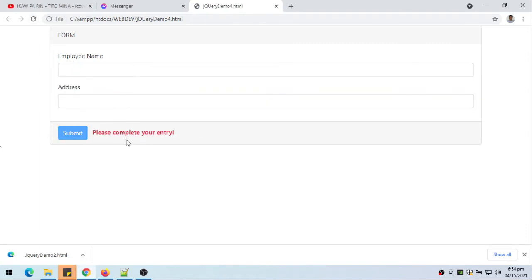By default, it says here, please complete your entry. I'm going to enter name, I'm going to enter address. You notice it will change the message and also change the color. If I press backspace, it turns again back to red, and this one also is disabled.